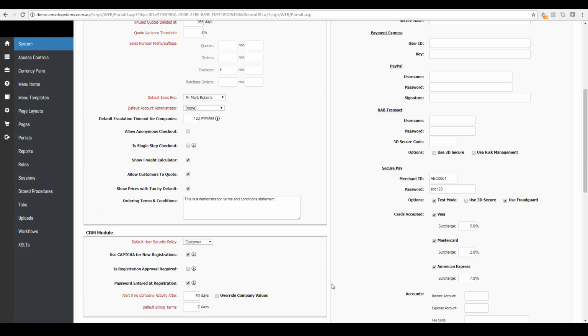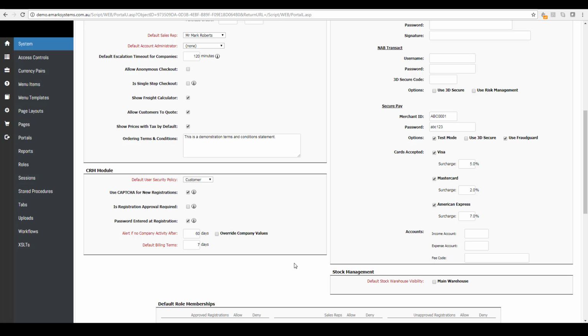The next section relates to the CRM module. So the default user security policy defines things such as how long a login should last before requiring you to log in again, as well as how long a user should be restricted from being able to log in after a certain number of failed attempts.